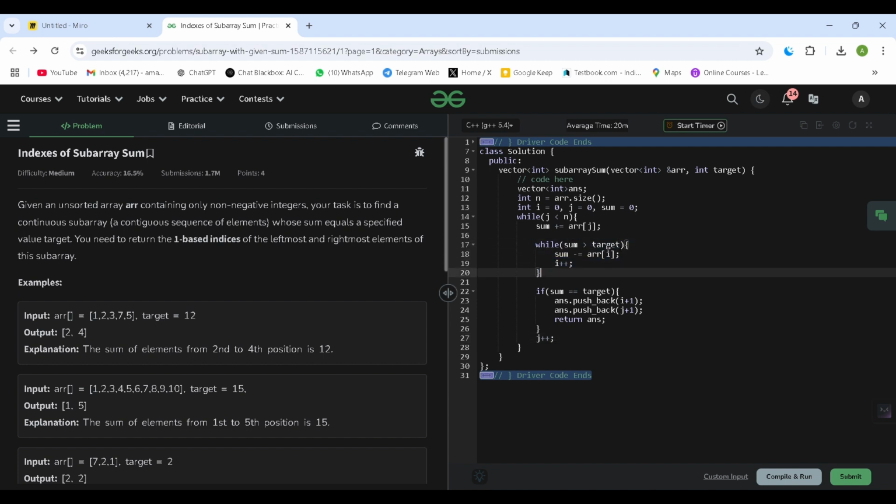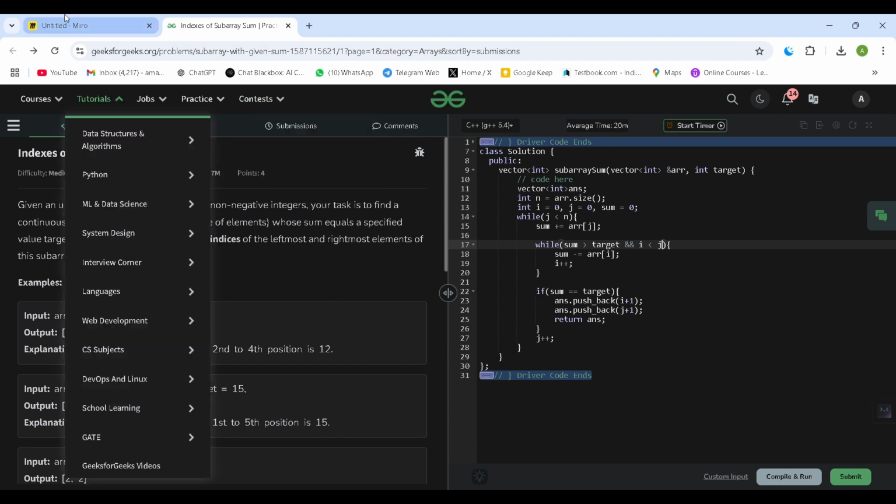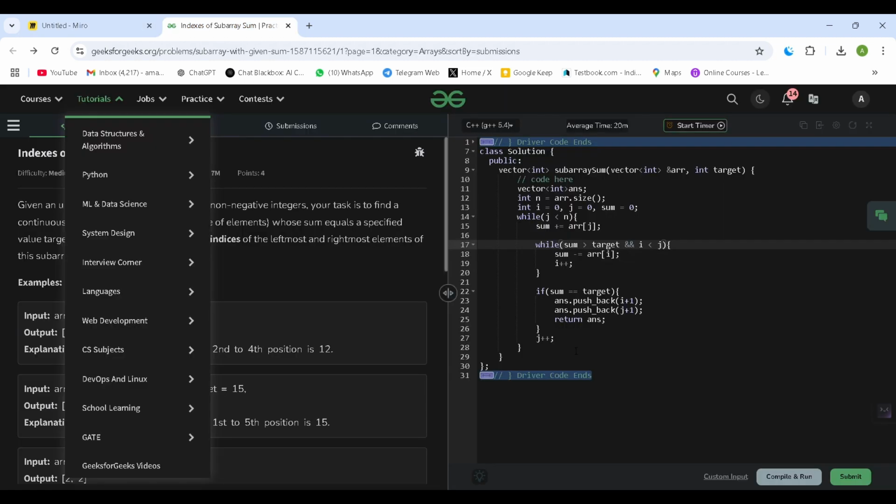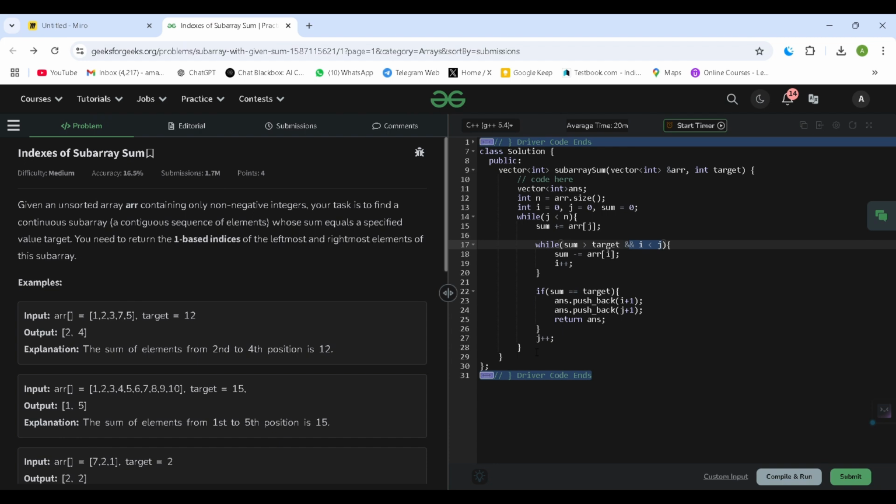Before that, there is one condition that I have to write in this while loop, and that condition is that i should be less than j. When you are moving i, it should not move forward past j. To handle that case, I have to use this condition also.